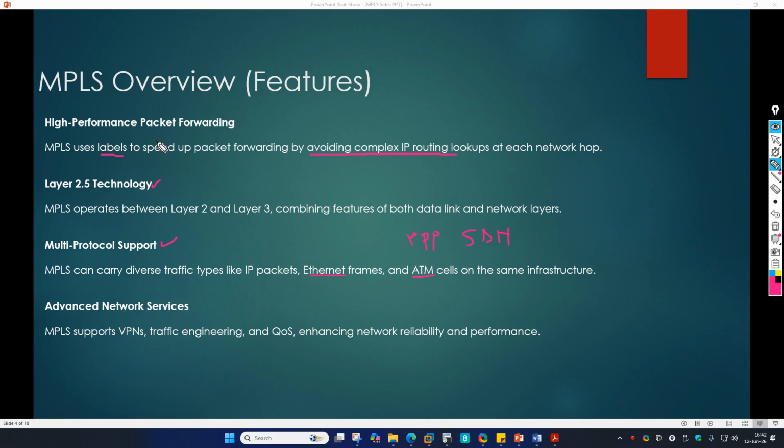Now, it also has advanced features like support for VPNs. VPN stands for Virtual Private Networks, specifically L2 and L3 VPN. Of course, what you also get with MPLS is traffic engineering and quality of service. And these features enhance network stability and performance. So this is an overview of the features or characteristics of MPLS.